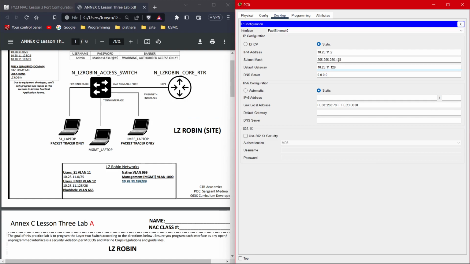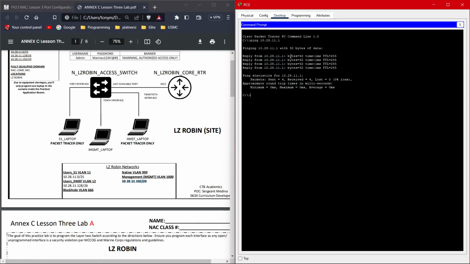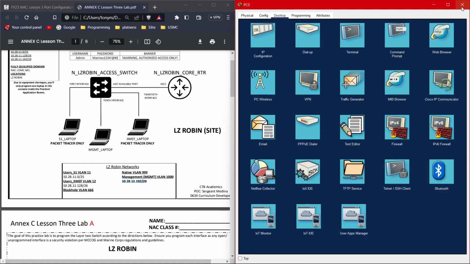10.28.11.2. And then this would be .1. 10.28.11.1, because that's on the user's VLAN. And we're going to ping that. Okay. And then right now we have confirmed that we can get a response back from that default gateway. So we're good with connectivity on that.